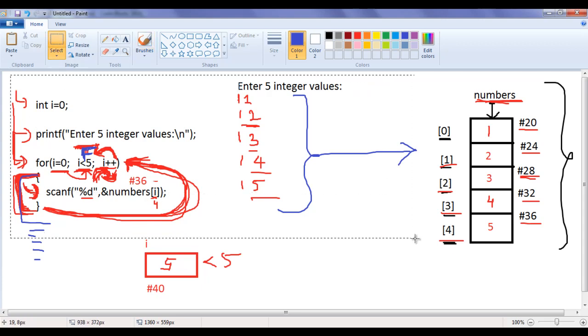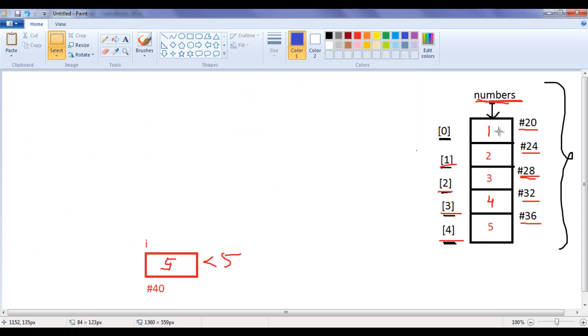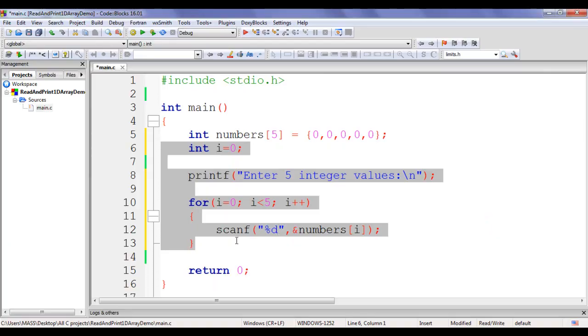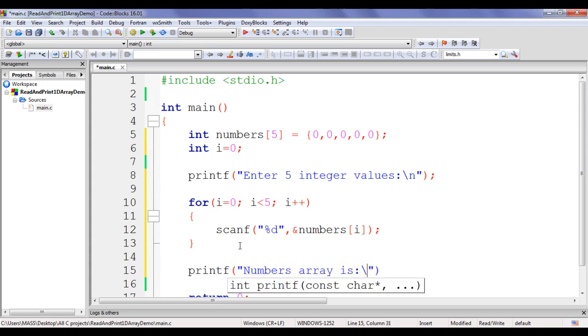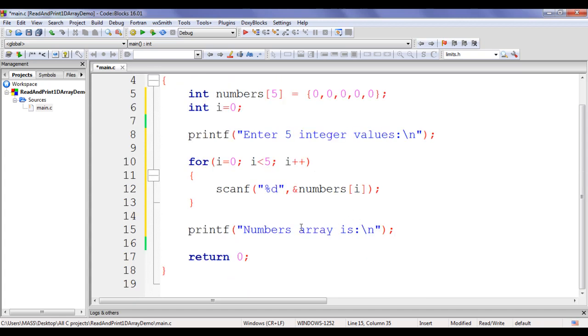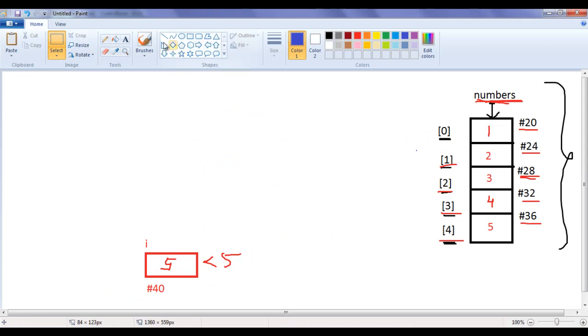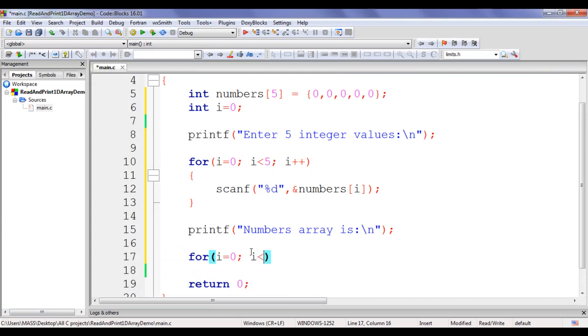Let me delete this content from here. Next what we do, we display values inside the numbers array. I go back here. What I do, I say here printf, in double quotations I say numbers array is colon \n semicolon. Again I am going to use the for loop guys. I say here for I is equal to 0. I am initializing the I value with 0 because the first memory location has the index 0 guys, right? And then I say I less than 5.